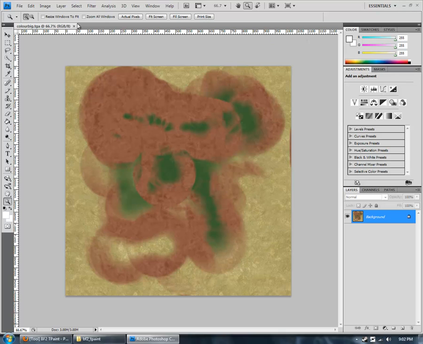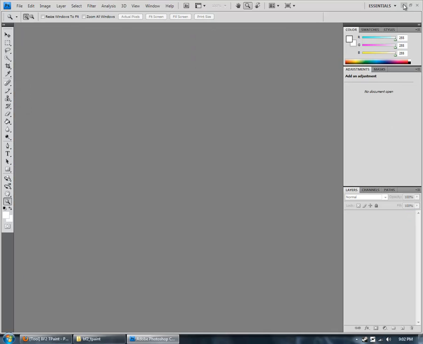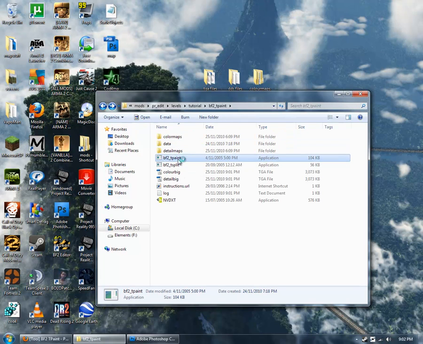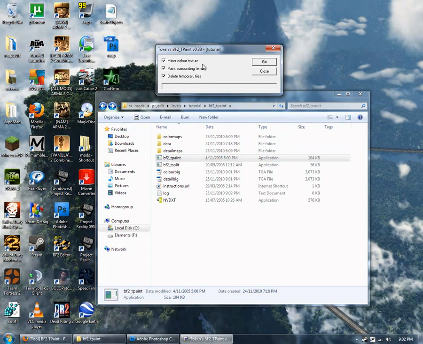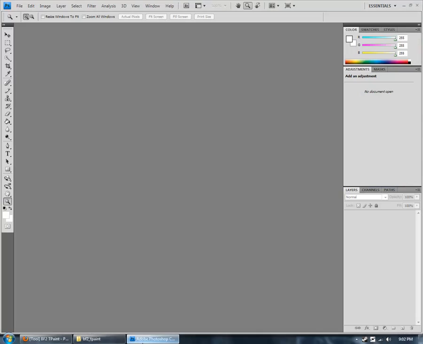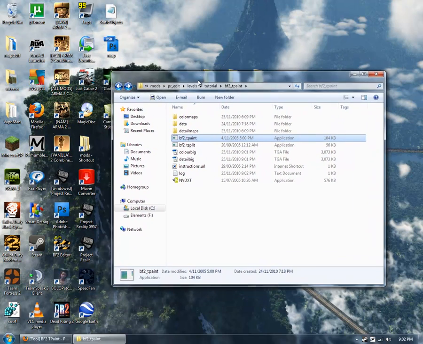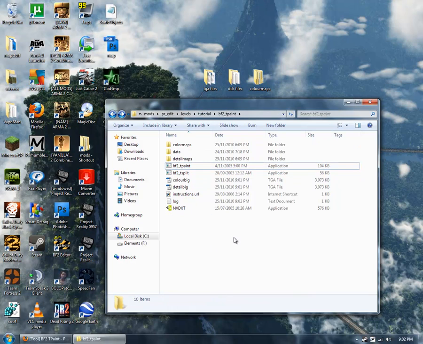And so now I might not like the look of that. I can then go back into the data, change these files, run BF2 Tpaint again, and it'll update the files. I can reopen the color big file and see what it looks like without having to load up the editor every time I do it. The editor takes a long time to load. It's very useful.